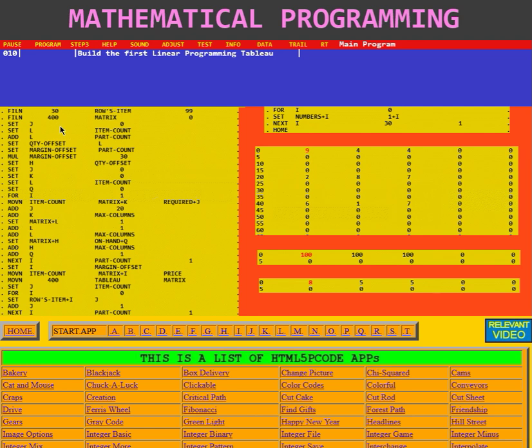Then it sets J to 0, sets L to the item count, then it adds to it the part count, and then it takes that value and puts it in the quantity offset. The quantity is put in the very last column of the tableau, in this case the matrix. It's at offset first for all the items. They each have a column. Then all the parts have a column, and then the last column is going to be for the quantities. So the quantity offset is the sum of those two.